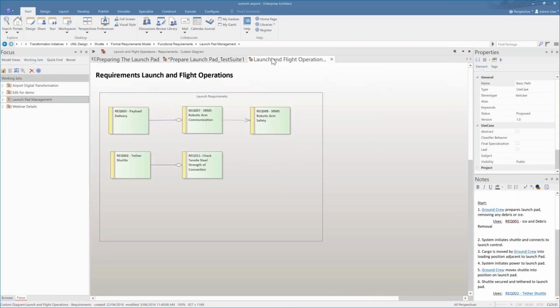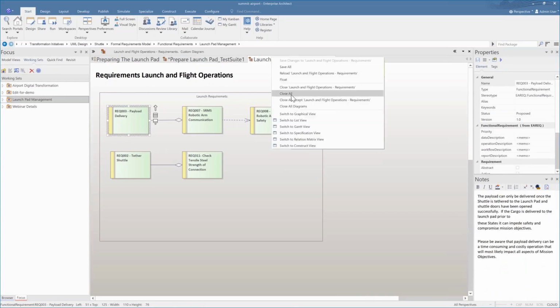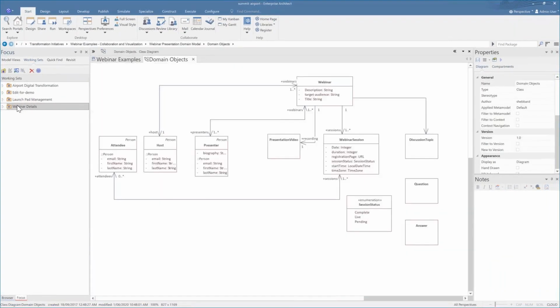So this particular example is a Launchpad management example, which has test cases, use cases, and requirements, which might be used by a BA, for example. And then in my role conducting webinars, I have some webinar examples and some webinar details up on screen. Now, all of these working sets can be created, and you can select which diagrams you want to appear. And of course, you can delete working sets and edit them quite easily. So I've got one here, edit for demo, and I can delete that and get rid of that.